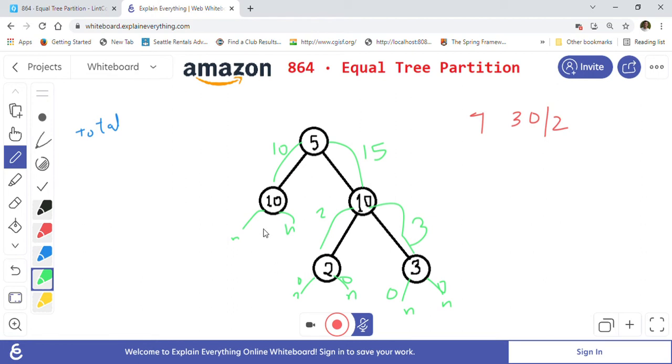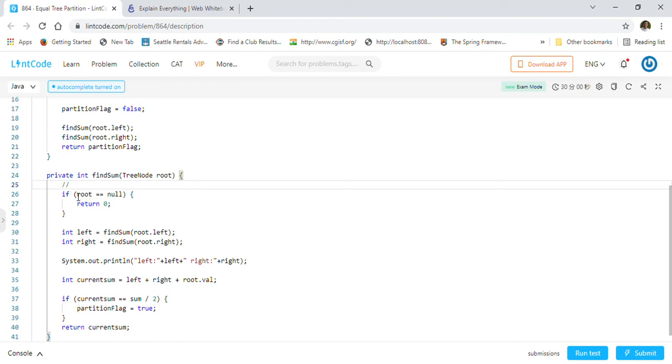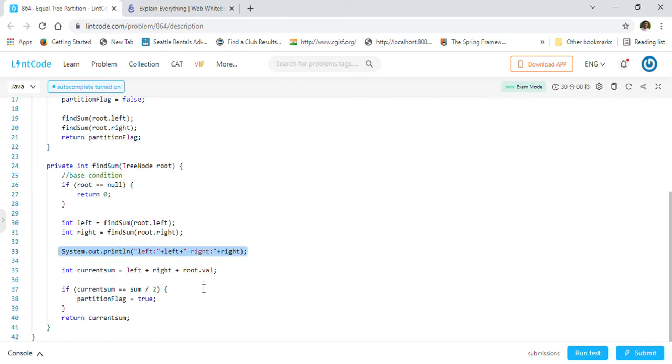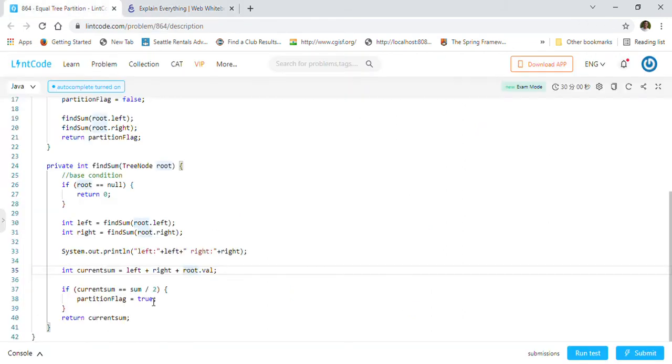It goes all the way down until it hits the null, so it can evaluate to 0. So this is the base condition for our recursive function. Then we get left and right sum, and I was just debugging this, so I'll remove that. We get left plus right plus root value. As you can see, left is 0, right is 0, root value is 2, so it will return 2. Left is 0, right is 0, root value is 3, so it will return 3. Left is 2, right is 3, root value is 10, so it will return 15. 10 plus 2 plus 3 is 15. That's what it is doing here.